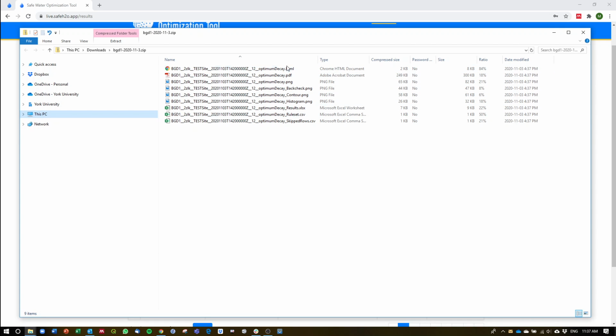The first thing to notice is in the name will be included the particular decay scenario that you selected. If you remember this from the previous video, we selected the optimum decay for this interpretation analysis. And the number here relates to the maximum number of hours of water storage at the household level. And if you remember again, we selected 12 for that.